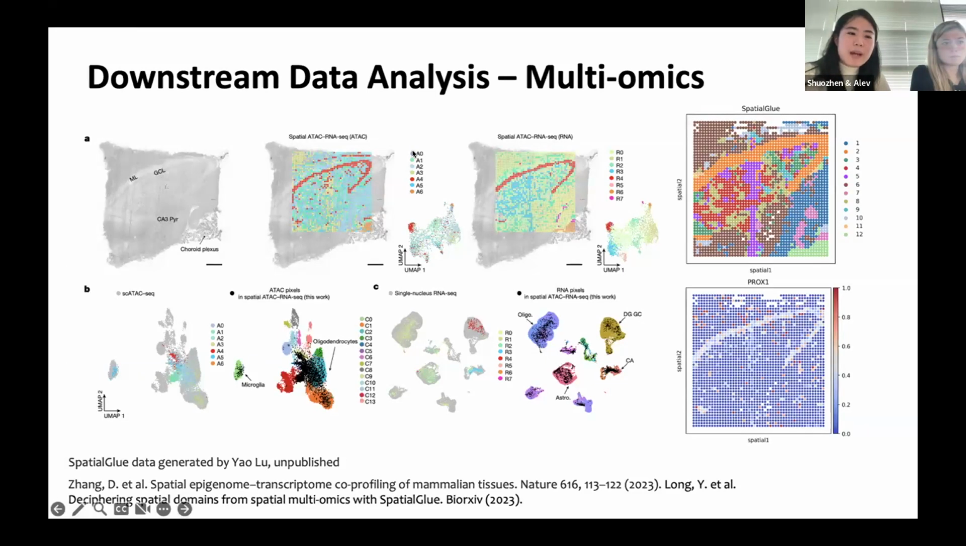From the published data here, we can see this is the human hippocampus. I should put a very obvious sign here: this is a human hippocampus. And this data is the co-profiling of both ATAC and RNA-seq on a single slide. Each spot is not from adjacent slides; it is exactly the same location, so we share the same information in both ATAC and RNA. If we run the data analysis separately, we can find very distinct clusters within different spatial locations, as seen here.